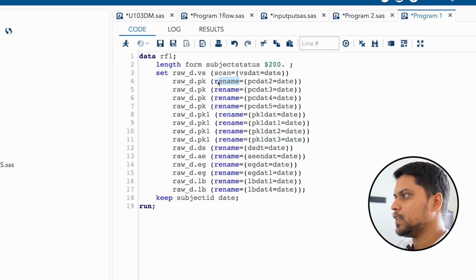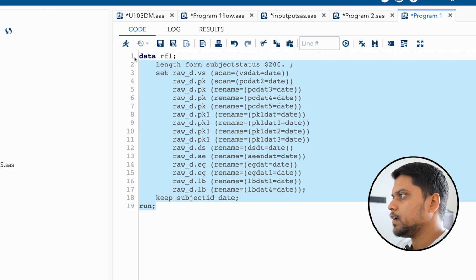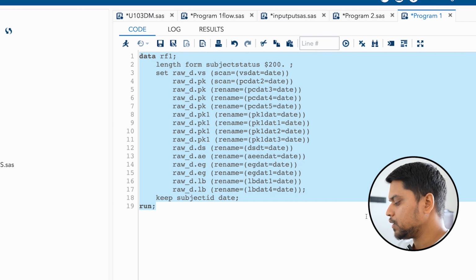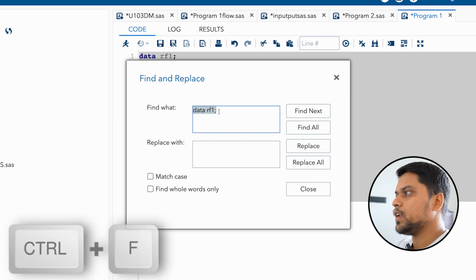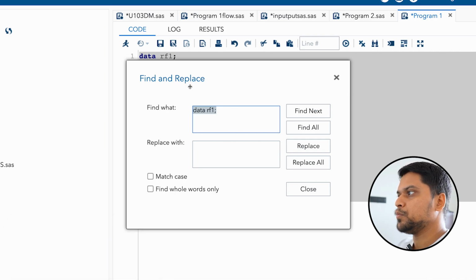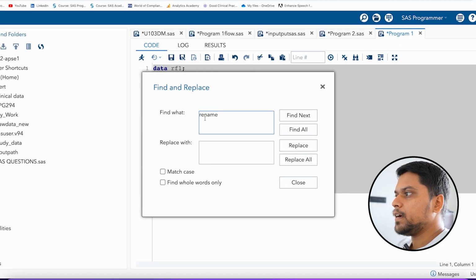They will do the same for another one, but there is an option: you can select the whole data, and after selecting the whole data you can use Control F. Once you use Control F, you can see the find and replace option will open. Here you can simply write which particular word you want to replace. So we will write rename here because we want to replace the rename word, and in replace with we will write the new word we want. Let's suppose we want scan function instead of rename statement.